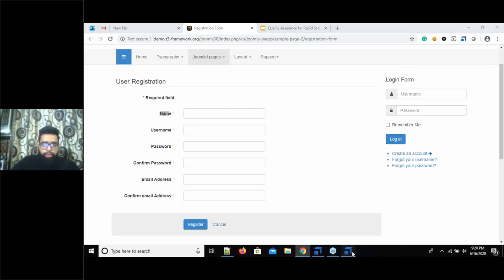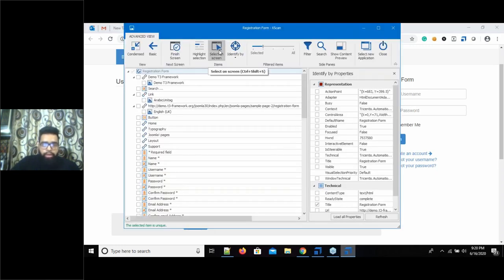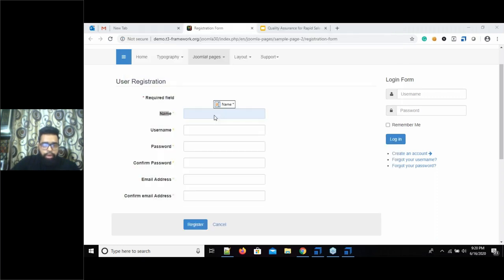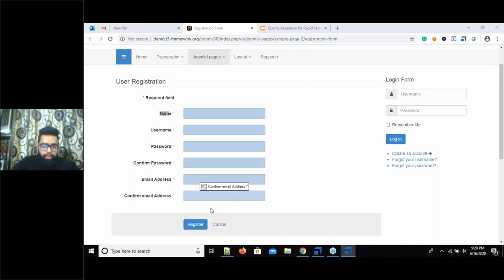So the easiest way to select those elements is to click on this option, select on string, and minimize this. Then all you need is to click on that particular element which you want to use in your test case. Like I'm using these fields.